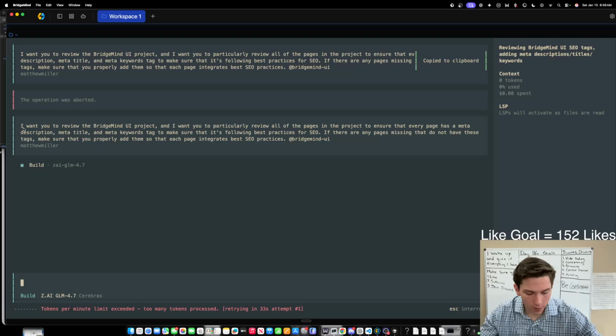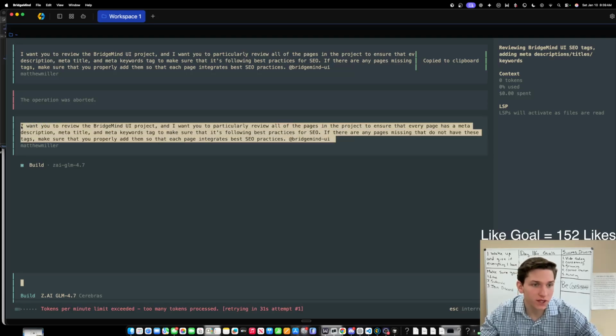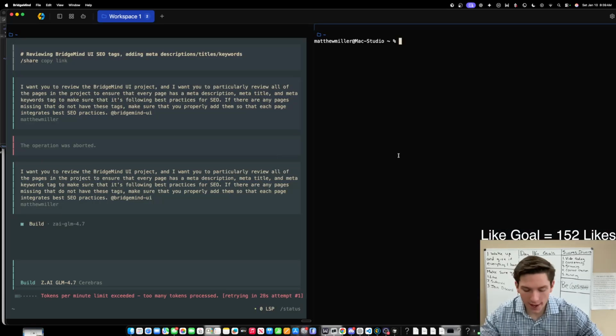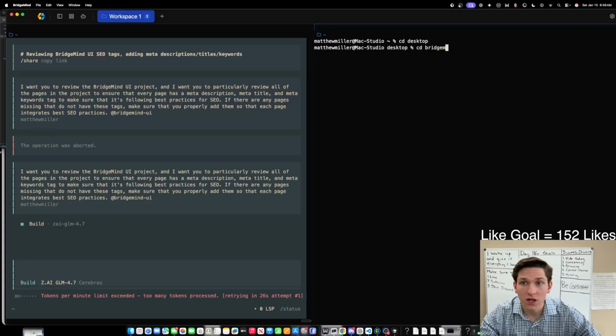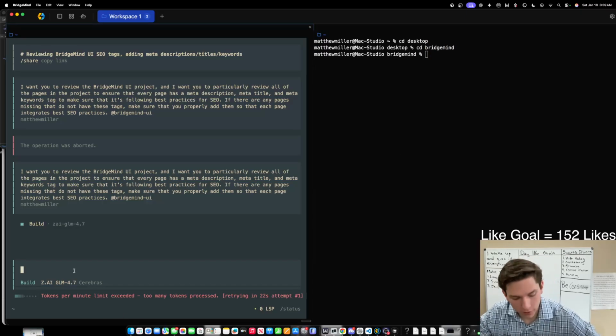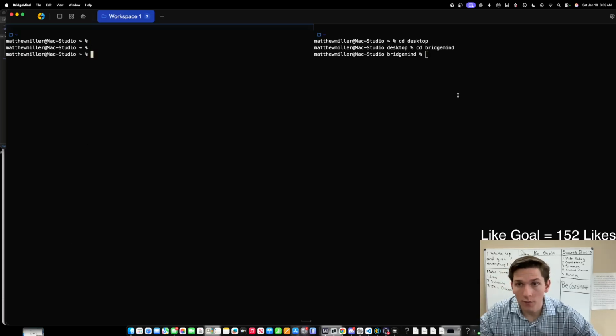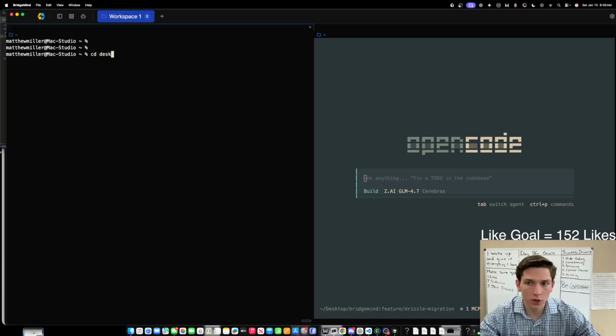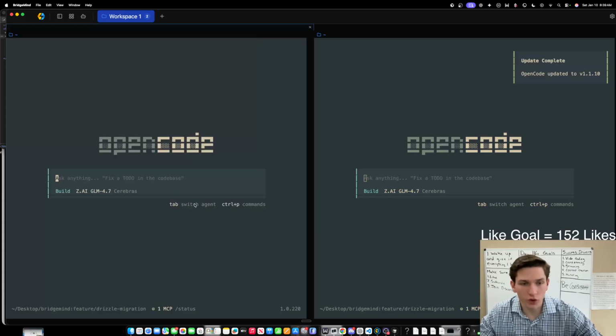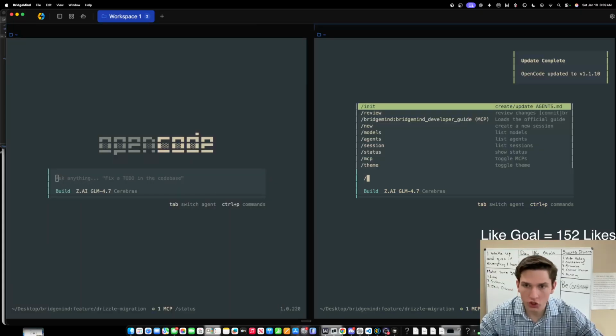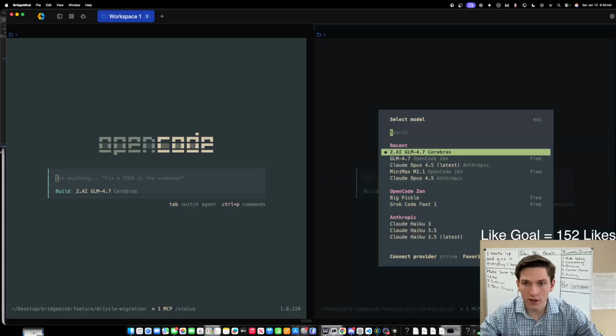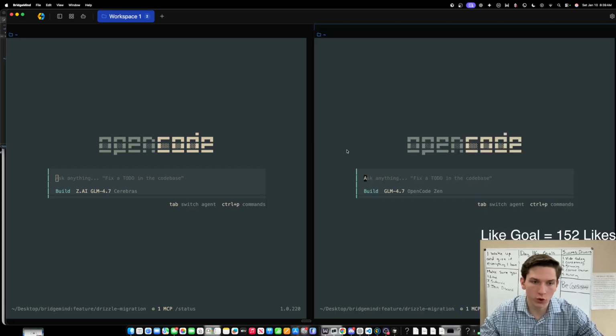We can try it because, for example, I can just copy this prompt to show you that this is a Cerebras issue, right? Let's copy this prompt. Let's go over to BridgeMind, and let's cancel out of here. Let's open up OpenCode. We're going to open OpenCode here on the right and then OpenCode here on the left. We are going to use Cerebras on the left and then switch to OpenCode Zen on the right.